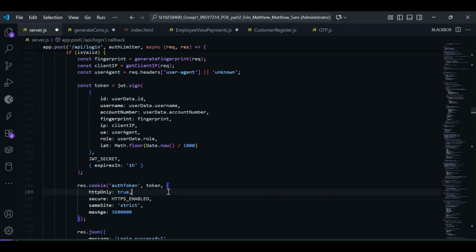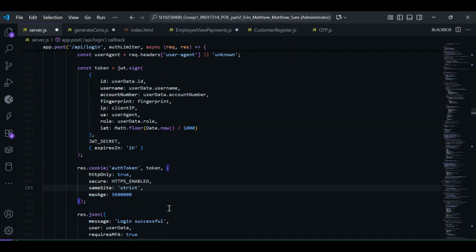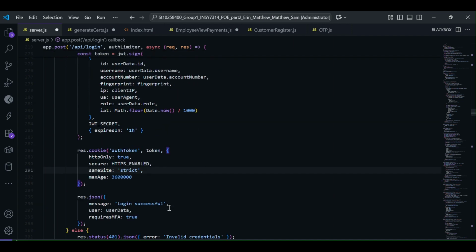The SameSite attribute is also set to strict. This prevents the cookie from being sent in cross-site requests. This is our defense against cross-site request forgery attacks. Even if an attacker tricks a user into clicking a malicious link, the browser will refuse to send the session cookie with that request. We have a max age value of 1 hour, after which the session expires and the user must log in again. This limits the window of opportunity for session hijacking attacks.